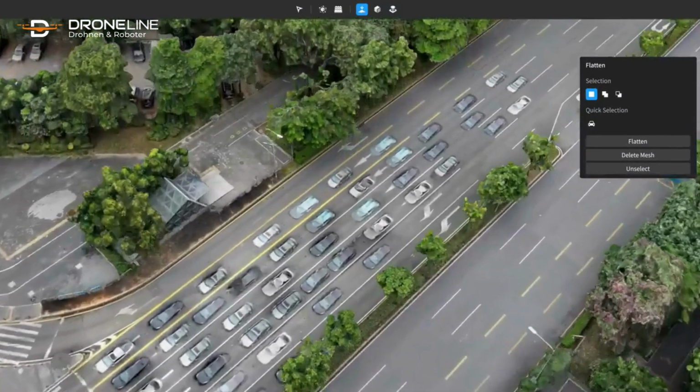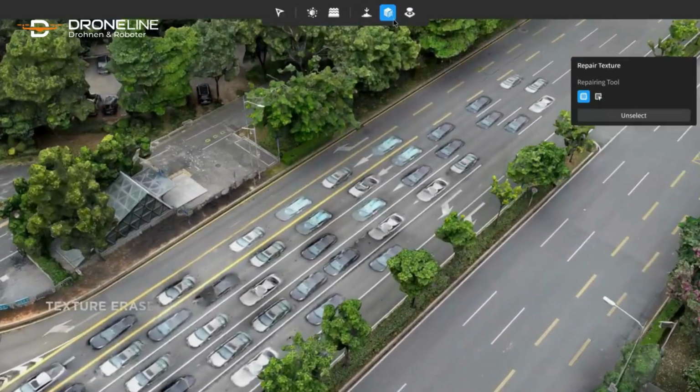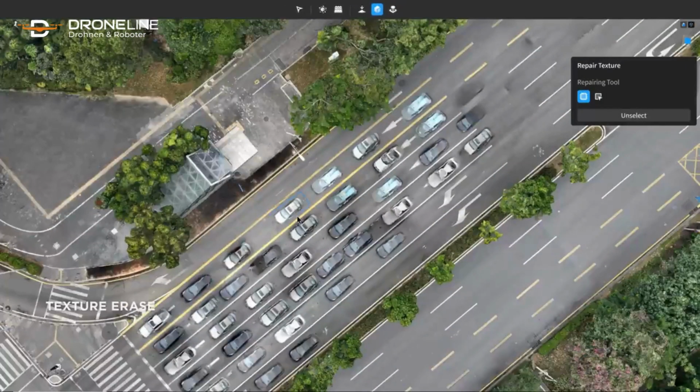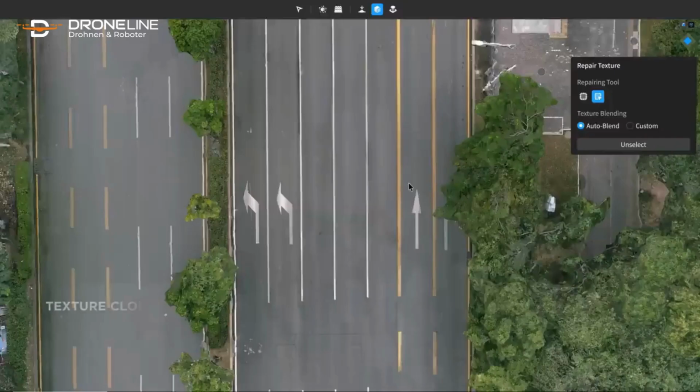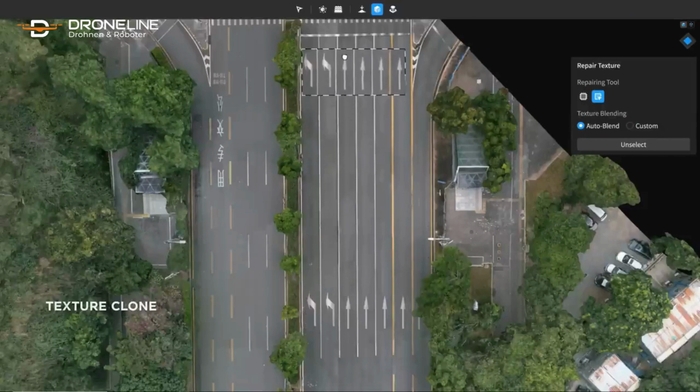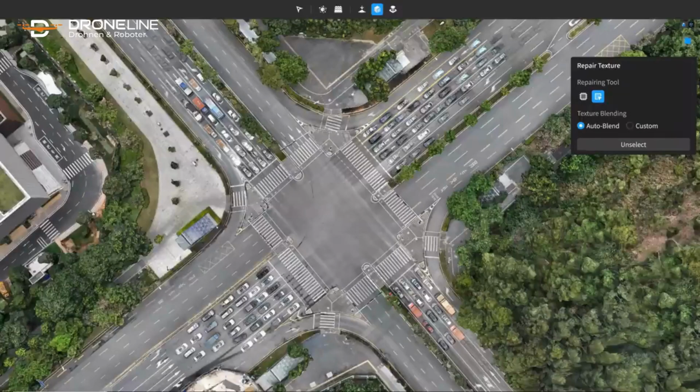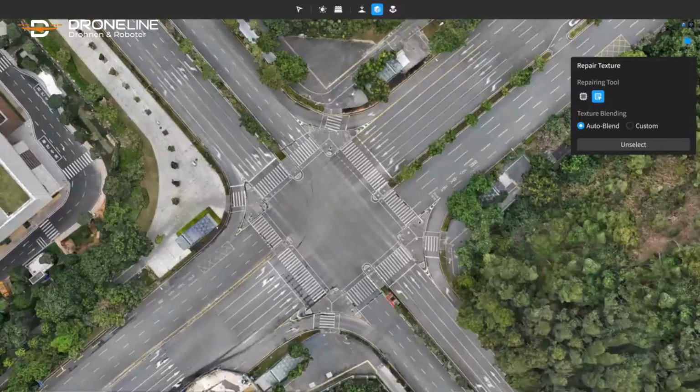After the cars have been flattened into the surface texture, simply select a flattened region and the software can automatically repair the texture. It also allows the selection of subjects as needed and texture cloning with simple dragging. Utilizing DJI's advanced in-painting technology, the texture of the repaired region blends with its surroundings seamlessly.